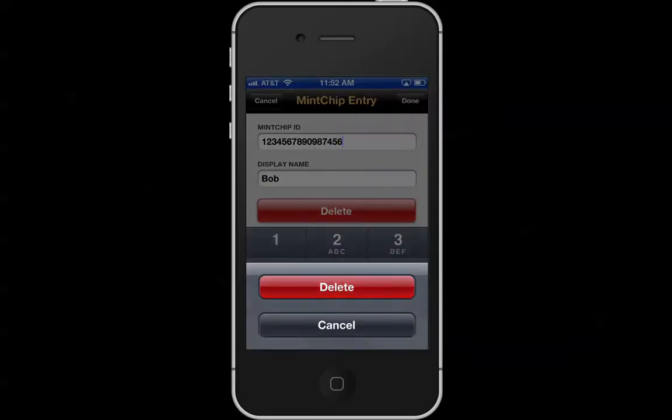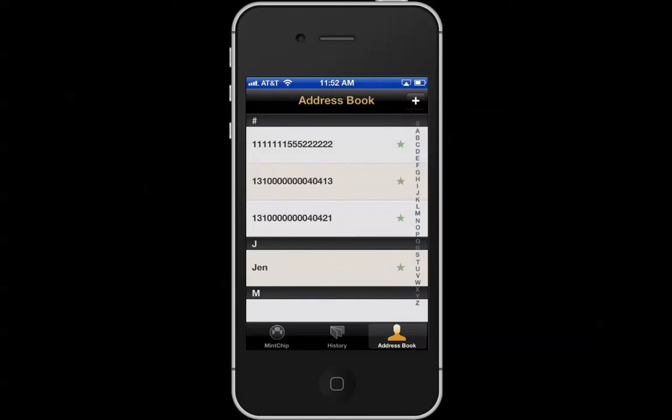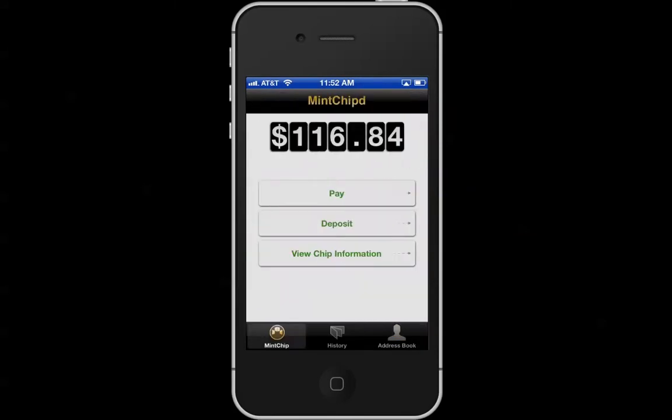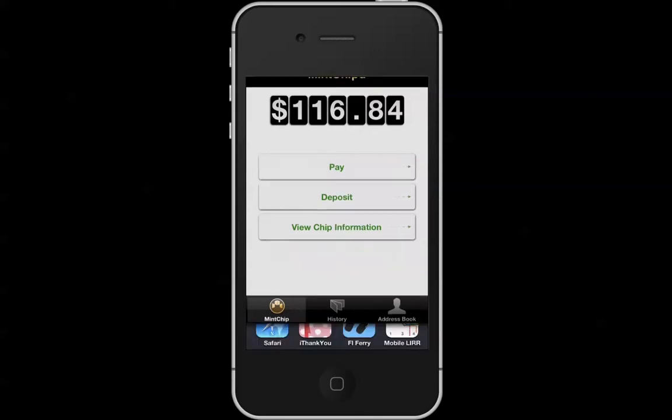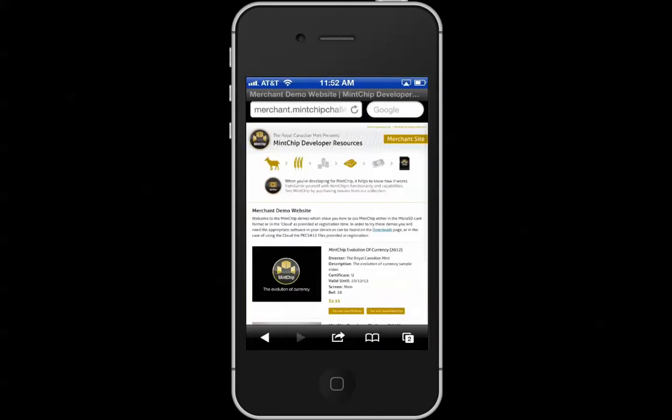Goodbye, Bob. Now I'm going to switch back to the main section. Take note of my chips balance, $116.84. I'm going to switch out of the app and go buy something on the web using my MintChip.